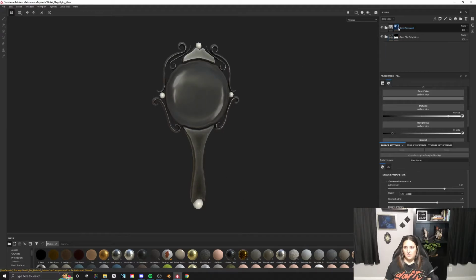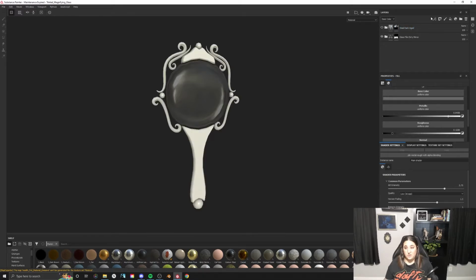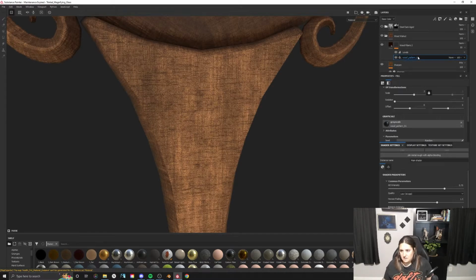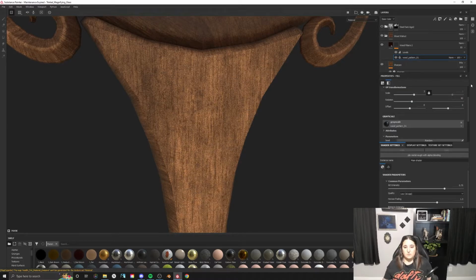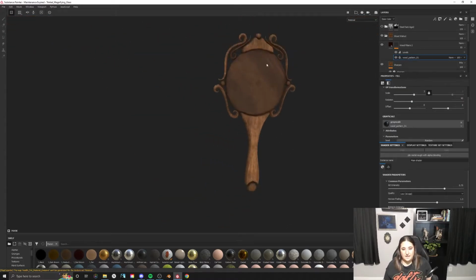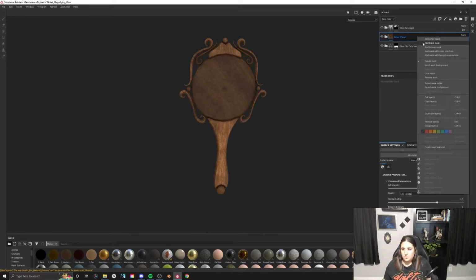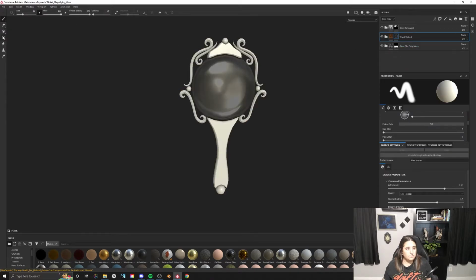Now I'm gonna mess around a little bit with the handle and this little top part. I was thinking it might look kind of neat if it's wood. I'm gonna flip it because I want it to be vertical, not horizontal. I had to go into this little wood pattern here and change the rotation of that. Fantastic. Now it's going the right way. Perfect. So now we have to add a black mask so that we can choose what we want to have a wooden texture.